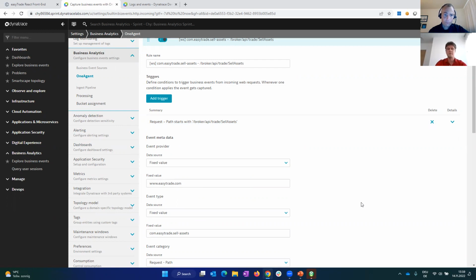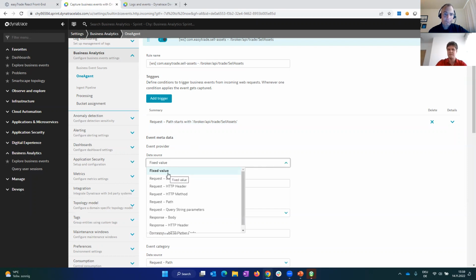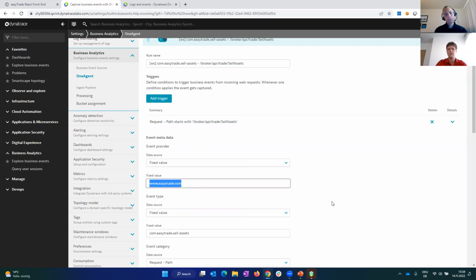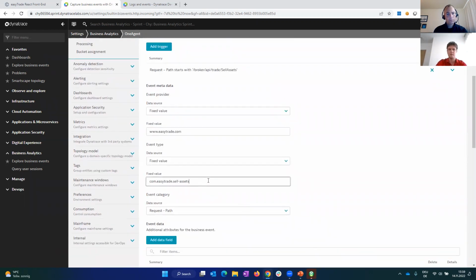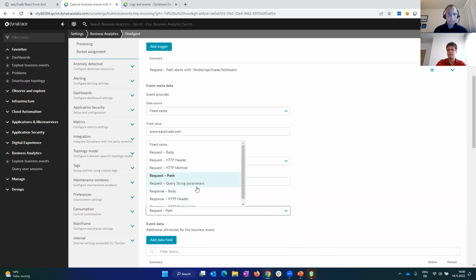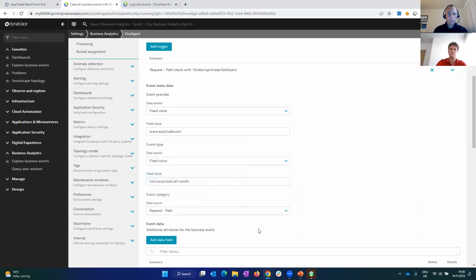Now let's add a little bit of information on this event. And that's where we have some mandatory fields like the event provider, where a lot of times you will use the fixed value, basically you typing in hard-coded what it is here in the config, but you could also leverage things on the request. For us here, we want to put in the easytrade.com website, and then we want to give it a good name that we later on use in analysis as well, the event type, whether it's a sell or a buy asset. I do myself now a favor, I copy it right away. Then in the event category, we do a dynamic one. We put in here what was the actual request path that was triggered.